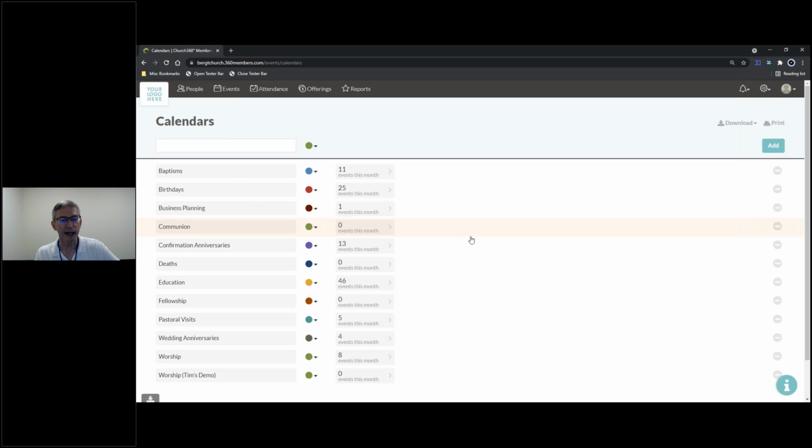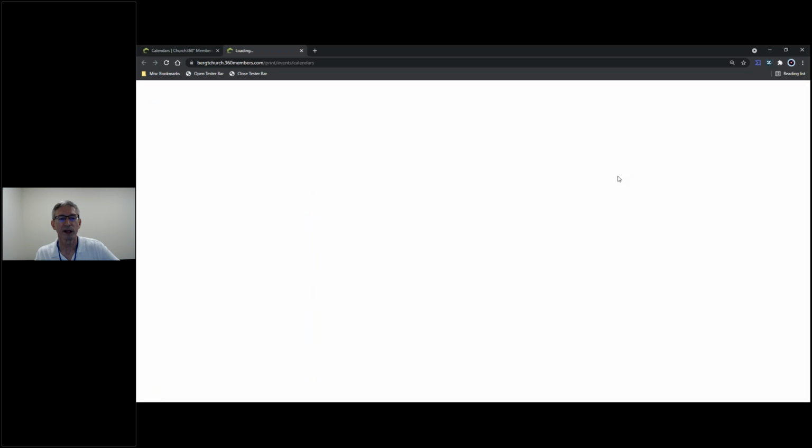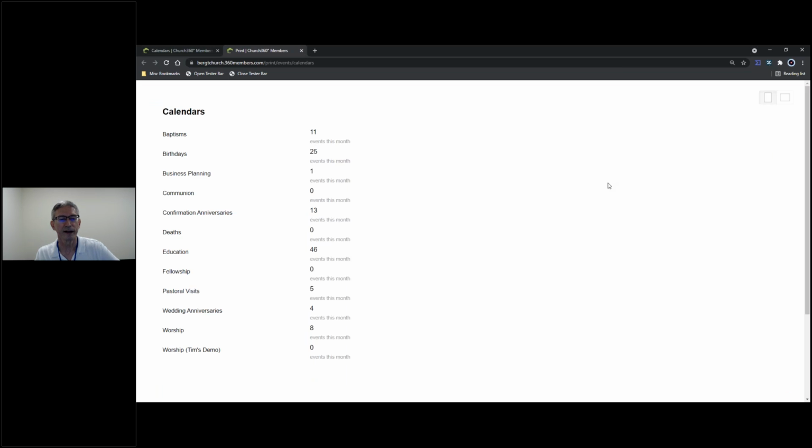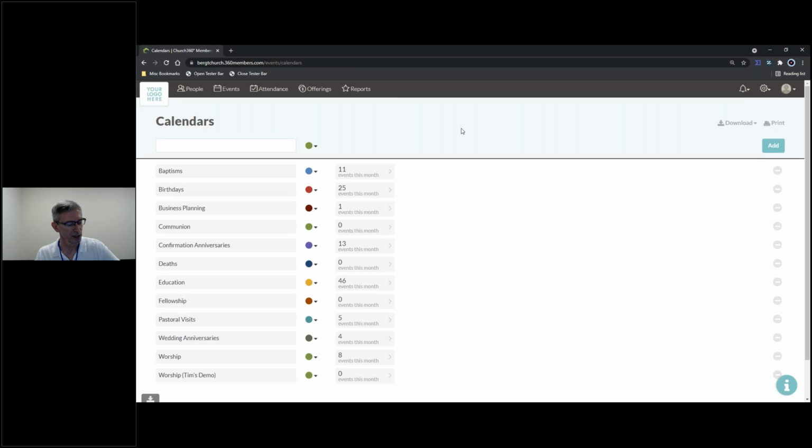All right, and then there is also a print option here in the upper right corner. If we click print, then you'd get just a portrait size paper showing you how many events for this month are appearing in those particular areas of ministry where you've created a calendar. Close the preview. So that's pretty much it for calendars.